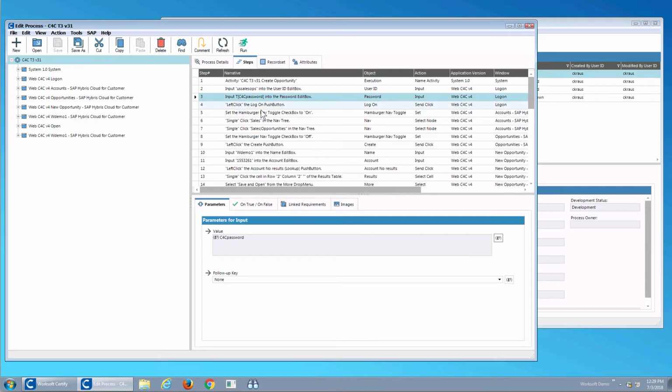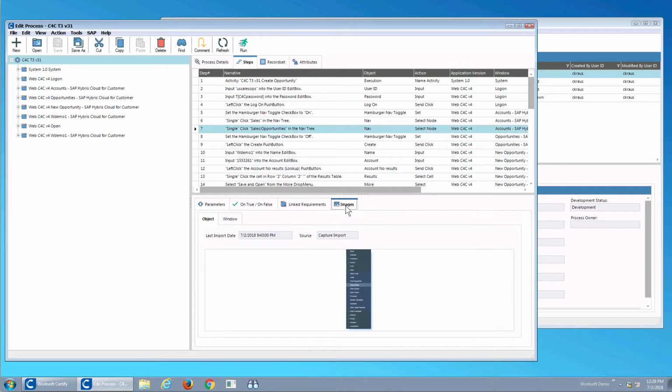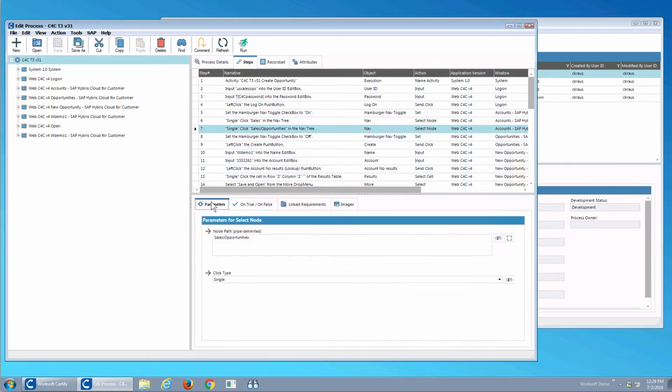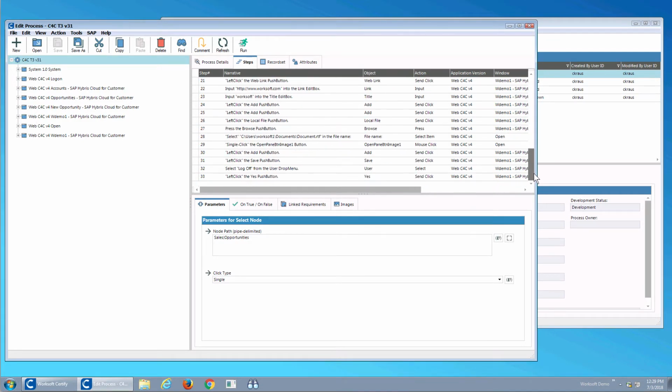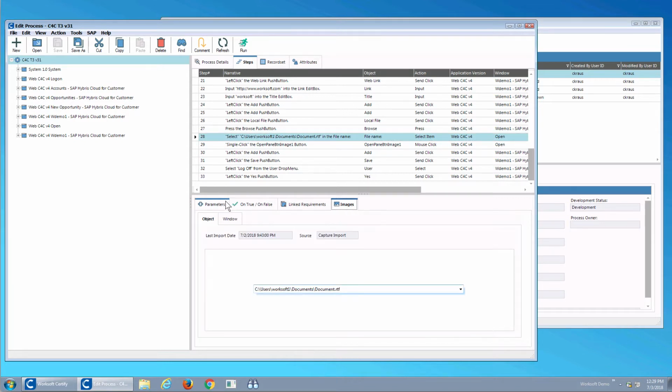So it goes through and it opens the hamburger, navigates to the sales opportunities. We can see there's references to where we were in the process. And it comes all the way down to actually adding the items into the system itself. So I basically have a test case I'm ready to run.